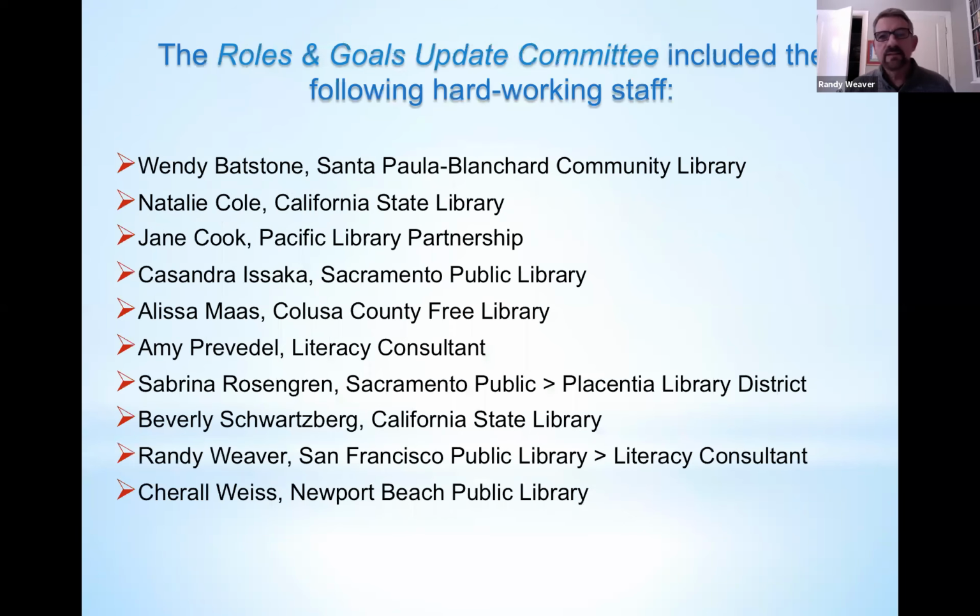Here's a list of this hard working group that began meeting in 2018. They received feedback from library literacy staff from around the state. And from this feedback, they made revisions, incorporating the ideas from the field. Early versions of a new roles and goals form were shared and discussed at CLA and at the CLLS staff conference in 2018.